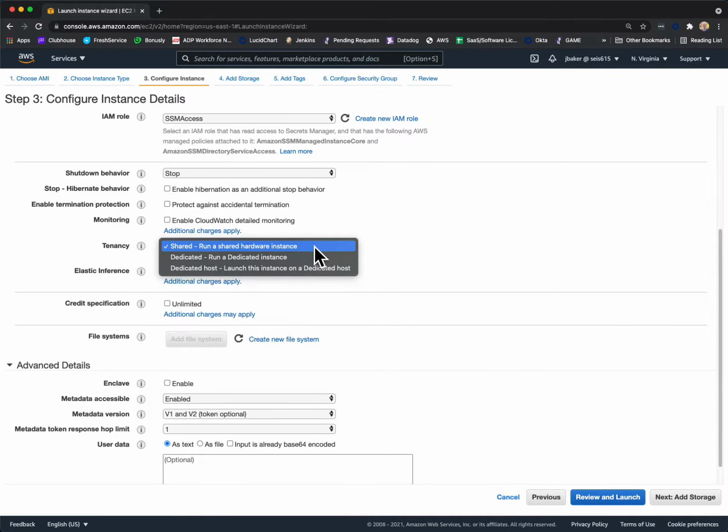There are some cases where companies won't do that for compliance reasons. There might be regulatory reasons that are preventing them from leveraging a shared deployment model. These tend to be fairly rare. But if that were the case, then you could switch it to a dedicated model and run the instance on a physically dedicated server where your EC2 instances, your virtual machines, are the only ones running on that physical server.